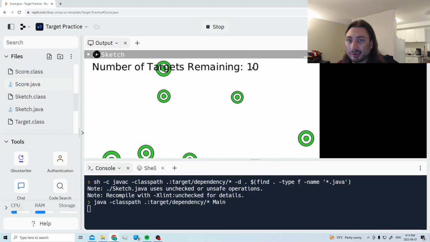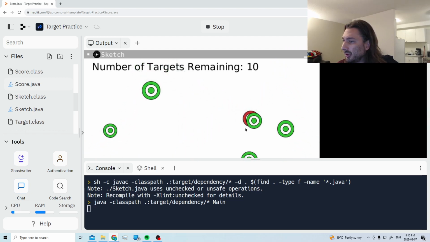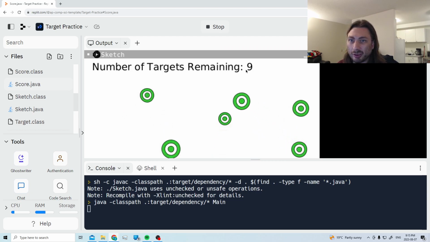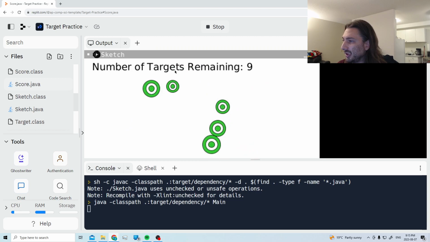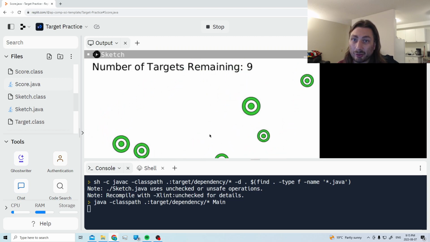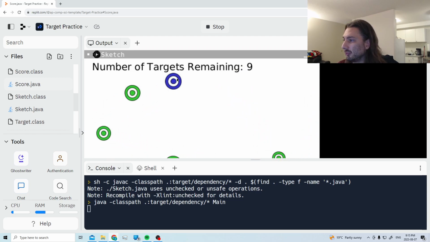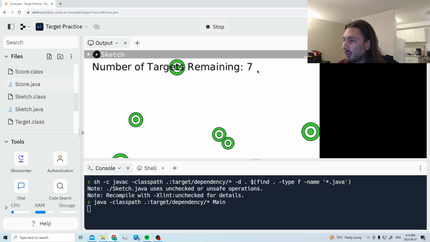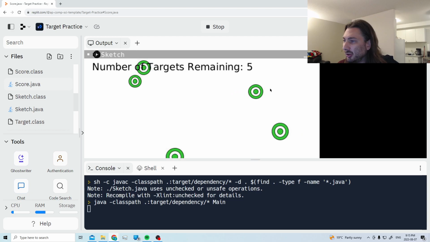There we go. Text shows up, says that there's 10 remaining. If I click on a target, it drops down to 9. Exactly what we wanted. And because I'm drawing the text last, notice that all the targets are going behind the text rather than in front of it. The order that you draw things matters a lot. So that is as far as we're going to go for this tutorial.